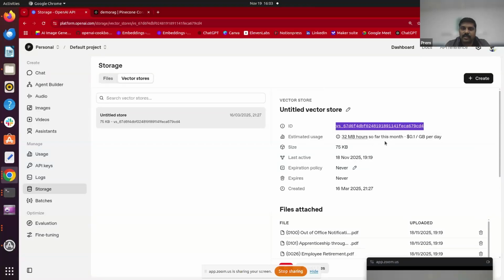The cost says that 32 MB hours have been used so far this month, which is 10 cents per GB per day. So if you have 1 GB of data, you will spend 10 cents every day, which is like 30 cents a month for 1 GB of data if you are using a vector store.